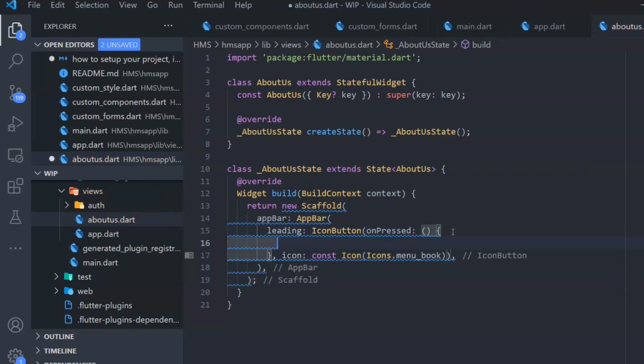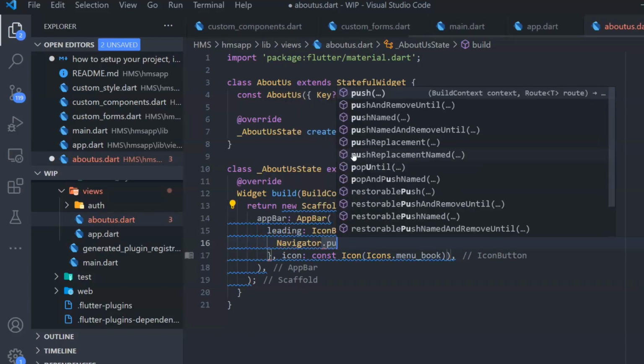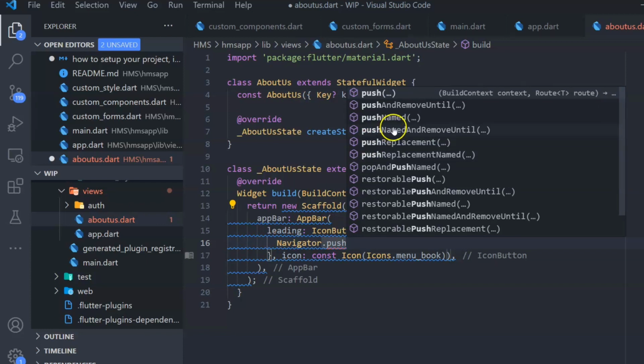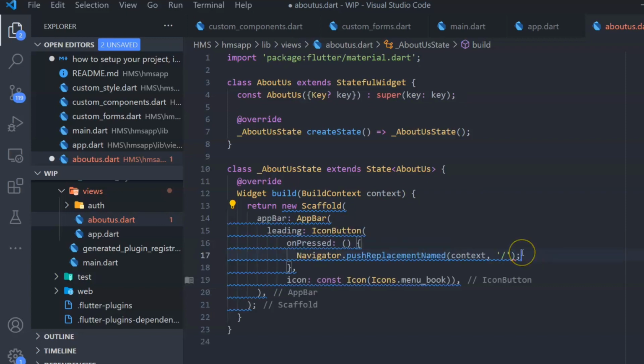All right. On this onPressed, I'm going to include Navigator.push. Okay, and I'm going to push that route to, say, the root of the application. Okay, context. All right, it looks good now. Okay, so now my navigator is set.